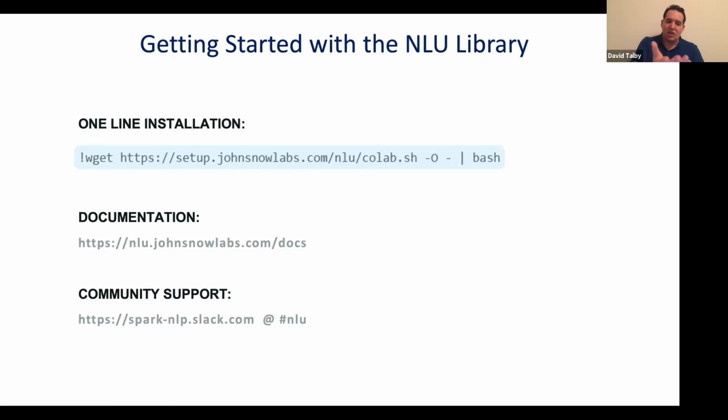There's full documentation, there's the link here, and there's also community support. If you go to sparknlp.slack.com, my team is there every day. There are hundreds of other people there on a regular basis, and you can ask anything from general questions to copy and pasting your exception stack trace, and usually someone will be there and be able to help you.